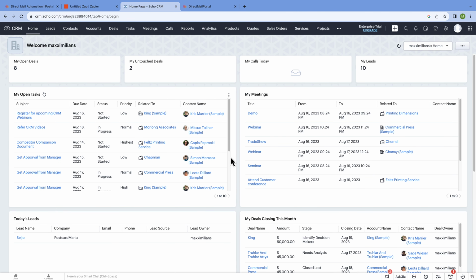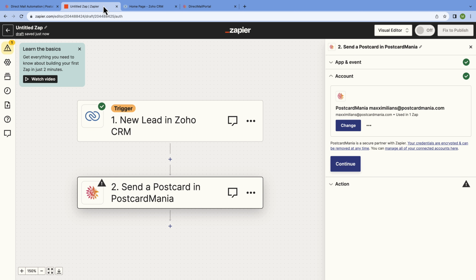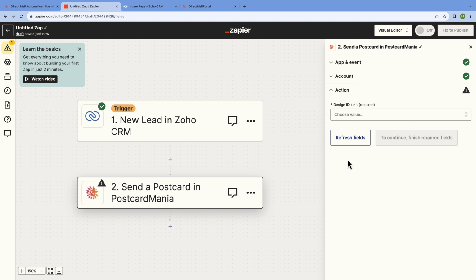Once that loads in, you'll see that tab goes away. You'll go back up to the Zapier tab, and you'll see on the right that you are connected to the Postcard Mania API. You'll then hit Continue. From there, you're going to want to choose a design ID.